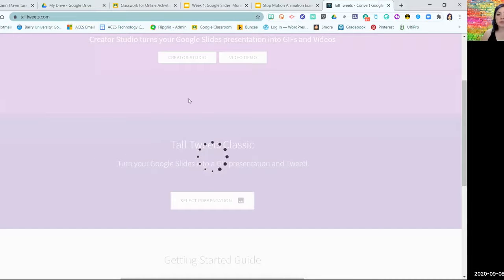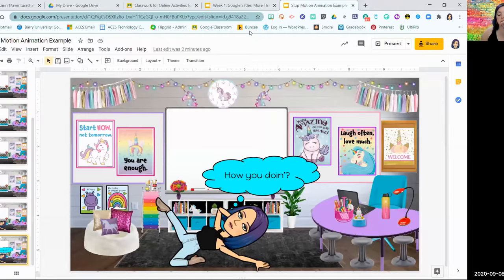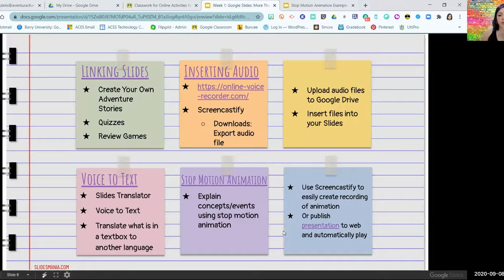If this decides to load quickly or not, when you do that, you can select the presentation and it'll automatically give you an option to set how fast you want each slide to move, and then you'll be able to download it as a GIF. And so that way the animation is done. This is taking forever. This is probably that Google Drive issue that we're having all day today. So that's another option for you to use: Tall Tweets.